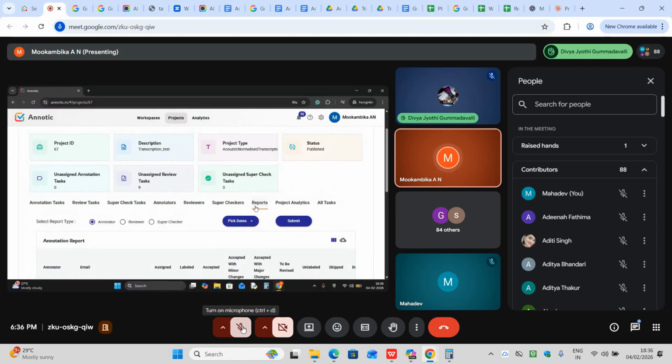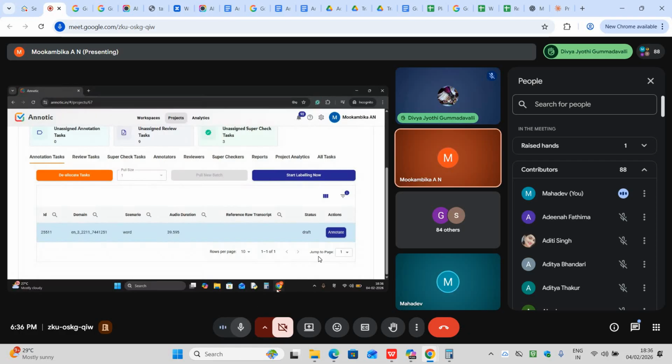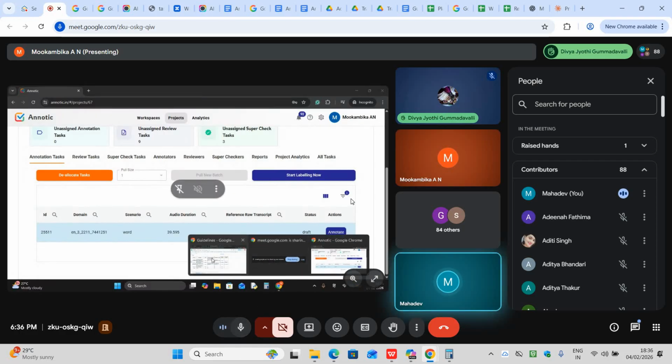Daily reports also you can look into. And one more thing, to access draft or unlabeled files, that also you can do.